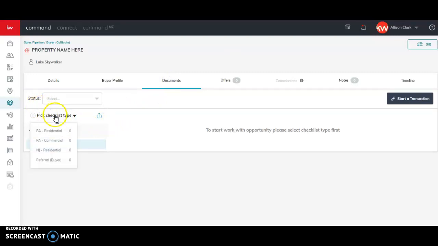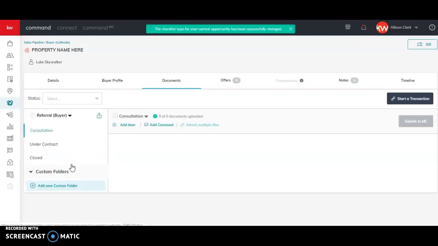All right. So with any other opportunity, you'll go to Documents and you will pick your checklist type. This is where things get a little bit different. You'll see referral right down at the bottom here. If you don't see referral, then you have probably picked a rental. So make sure that you have double checked which type you have put in here. You should only pick listing or buyer for your checklist types for your opportunities for referrals. So we're going to click referral right here.